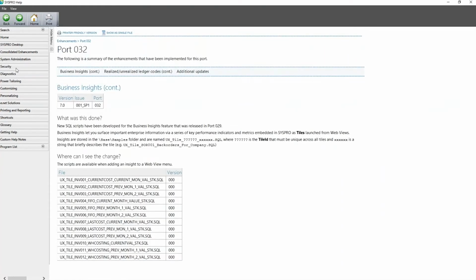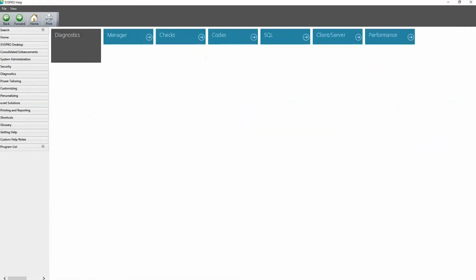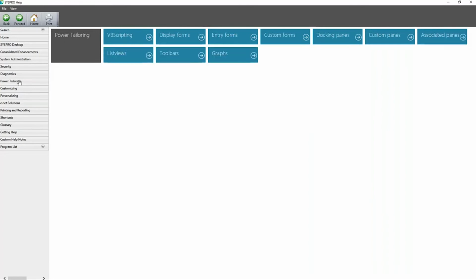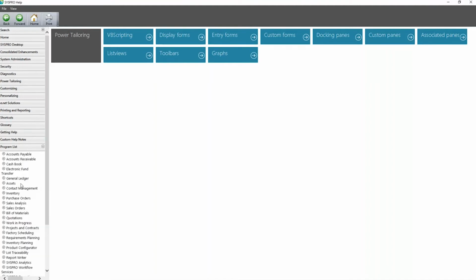On the left-hand side, you may be responsible for running through diagnostics. You may be focusing on customizing the look and feel, making it more easily accessible to your end users. Or you may just want to see more details specifically related to a particular program.